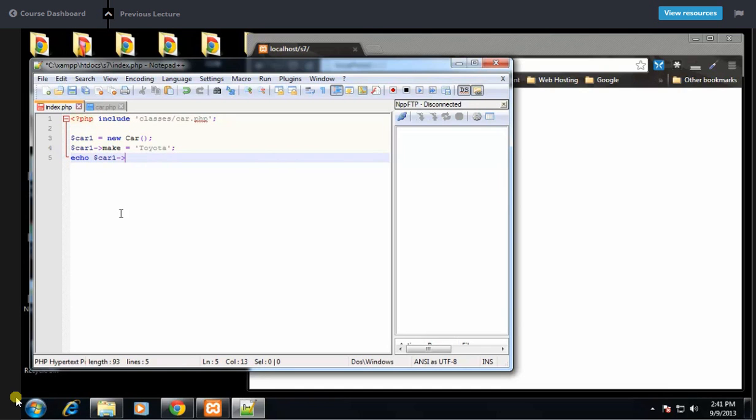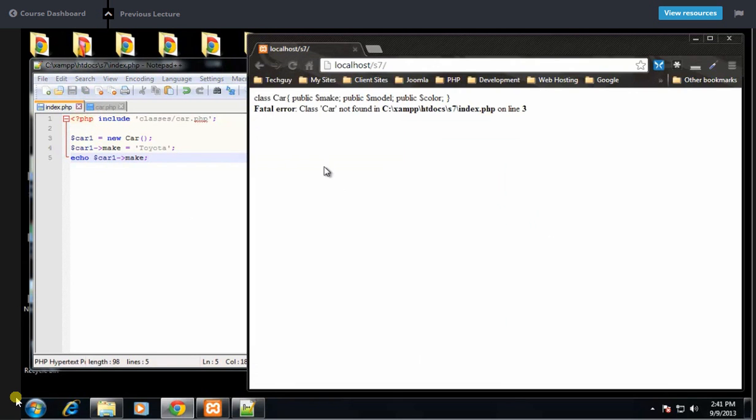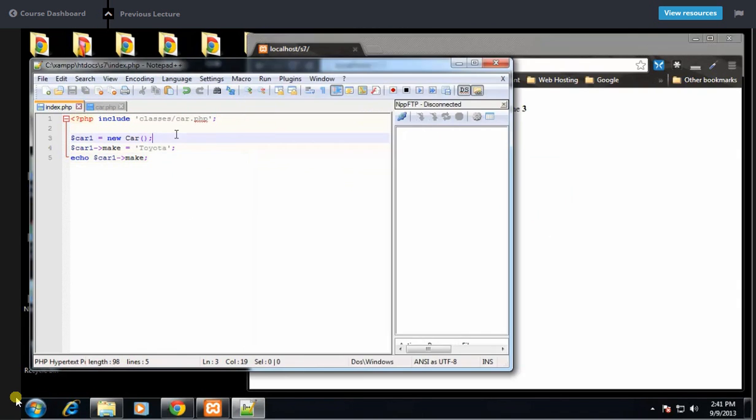Alright, so now we've given our car object the make of Toyota, so we can actually echo that out. Say car1 make, and if we reload, let's see, we get class car not found, index.php on line 3. Okay.